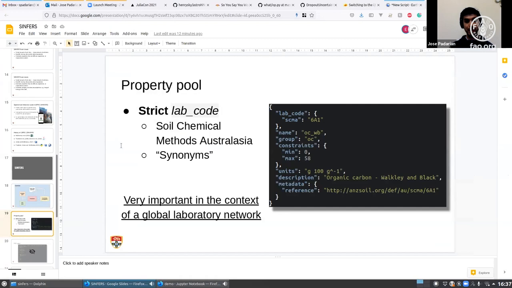So starting first with the soil properties, here we have a little example where you can see some of the information that we require for each of the soil properties. You can see things like description, units, and their specific names, sometimes physical constraints, basically to organize all the information that we need to run SINFERS. Probably the most important piece of information here is that each property is linked to a laboratory code. In this particular example, we have a code from the Soil Chemical Methods from Australasia. But we can also have other laboratory methods in case two different laboratory codes point to the same soil property. Of course, this is very important in the context of a global laboratory network, because in many countries we have different methods and we would like to use the correct pedotransfer functions to predict using the correct properties, obviously.